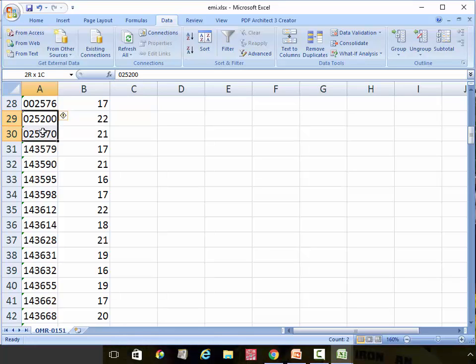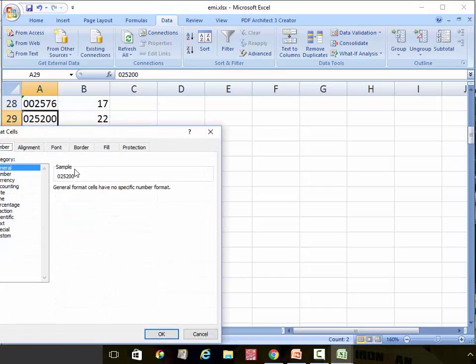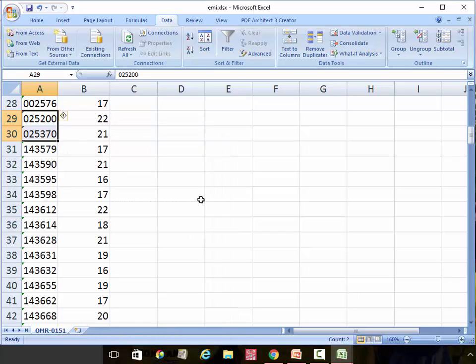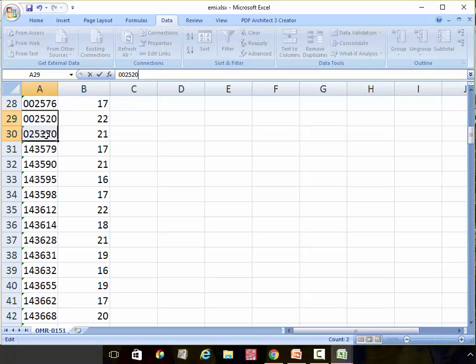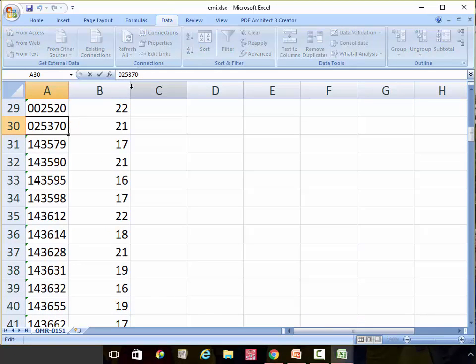First we have to highlight these 2 cells and change the format into text format. Then we make the necessary changes, put a 0 in front, get rid of the 0 at the back. Same thing here, add a 0 in front, get rid of the 0 at the back. Now we have already corrected the data.